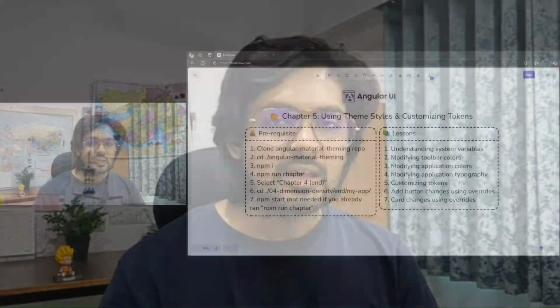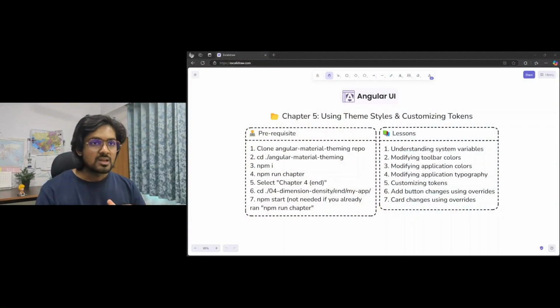Hello and welcome to chapter 5 of Angular Material Theming System. In this chapter, we are going to talk about using theme styles and customizing tokens. We are going to continue from where we ended the last chapter, which was chapter 4, Dimension Density.